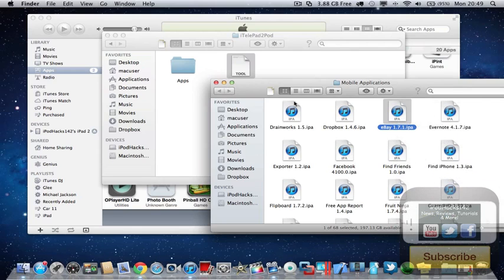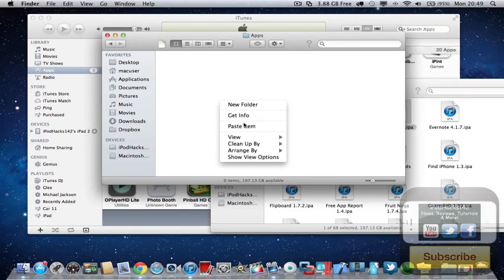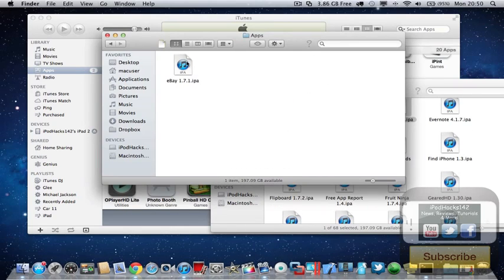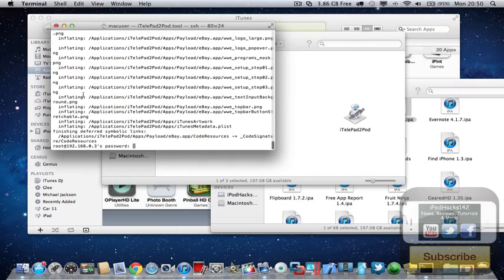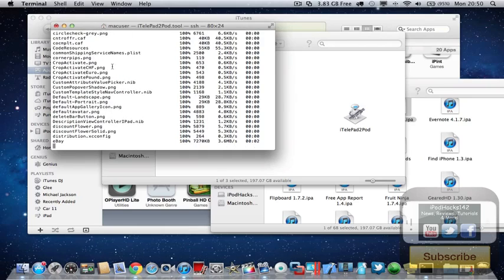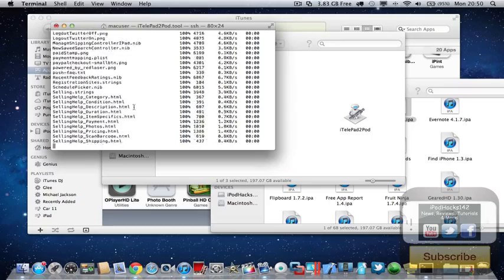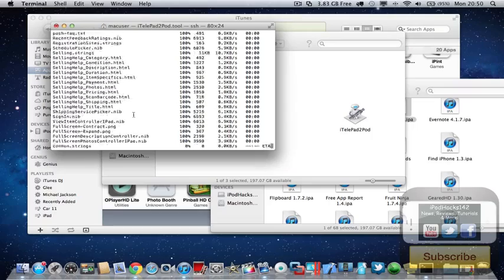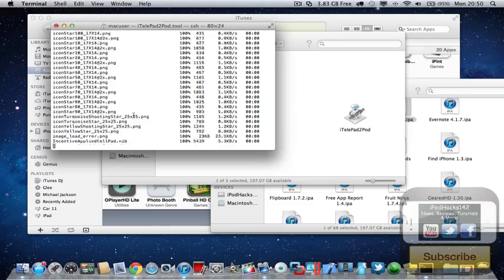So just right click it and copy, then go into the apps folder and paste it in there. Once you've pasted that in, go out of there and click on the iTelePad2Pod.tool, and that'll open up in Terminal. Don't be afraid about this. It'll ask you for your iDevice's password, which if you haven't already changed it, will be Alpine. If you have changed it, then it will be whatever you changed it to. Just type in Alpine, it won't show up there, just press enter, and it'll go through all the code. This is just it moving all the files to the iDevice over Wi-Fi. You don't even need to be plugged in to do this.